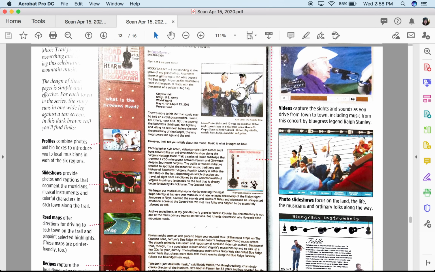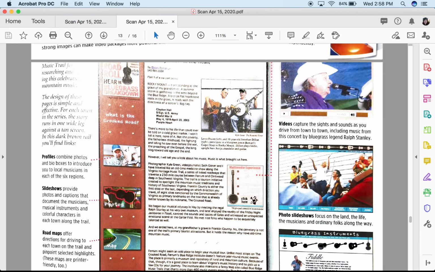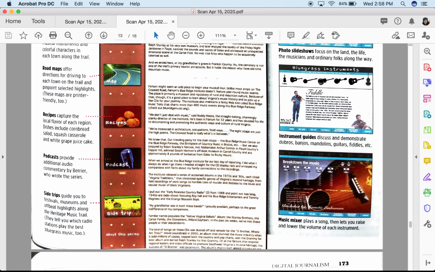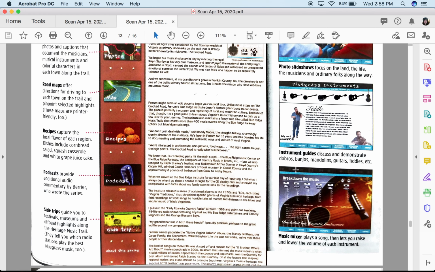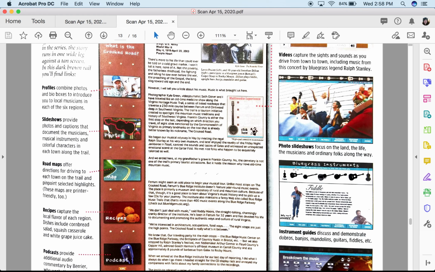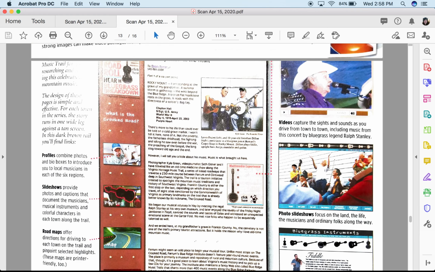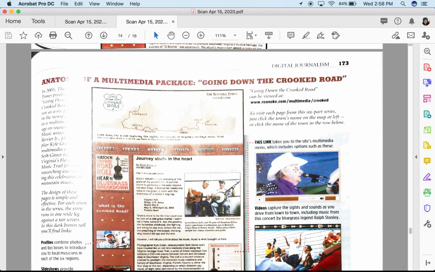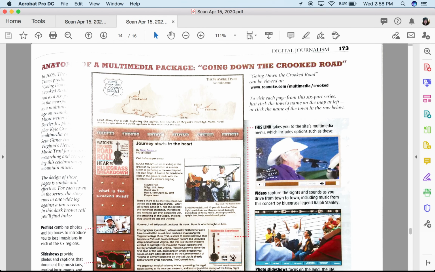And on this page, you can look over some more. I just really want you to consider the multimedia aspect of journalism, and start looking at things that you're reading, and being aware of how really good articles are laid out. Let's flip over to the next page. We're on page 174, if you're following along in your book.